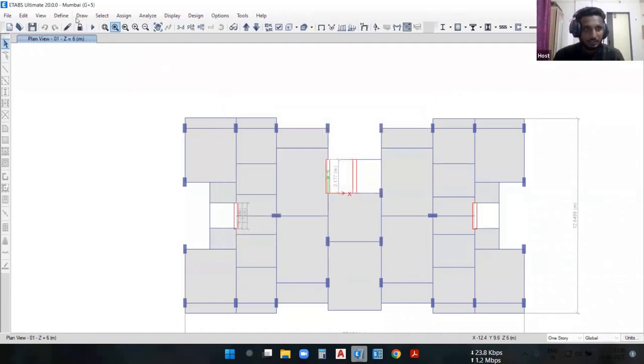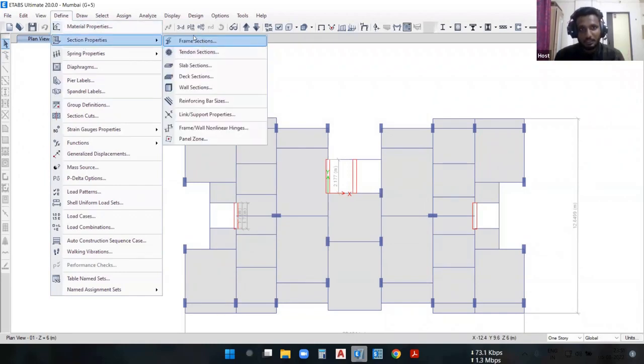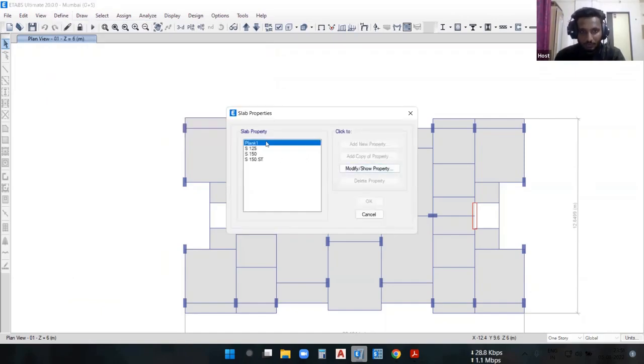Again, if you go to the define section and then section properties, here you can define the frame sections like the beams and columns that will be used for the structural modeling. Also, you can define the slab sections according to the thickness, whether the slab is 150 mm thick or 125 mm thick. According to that, you can define the slabs.